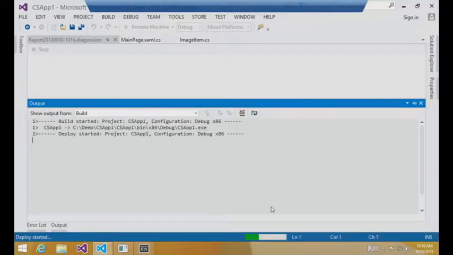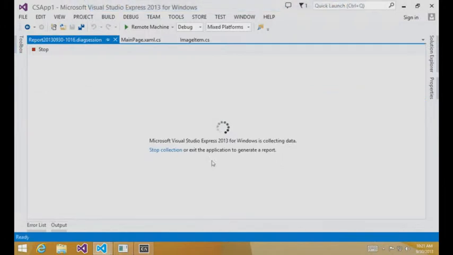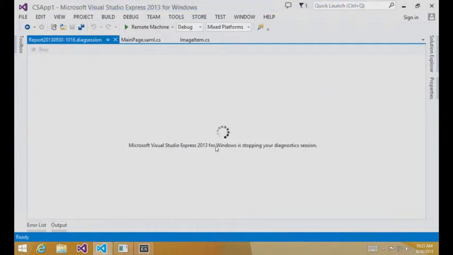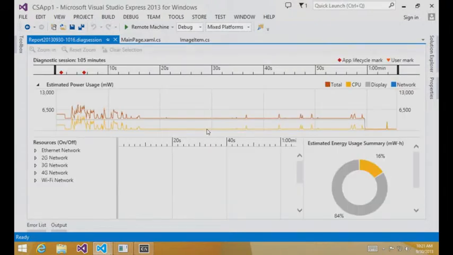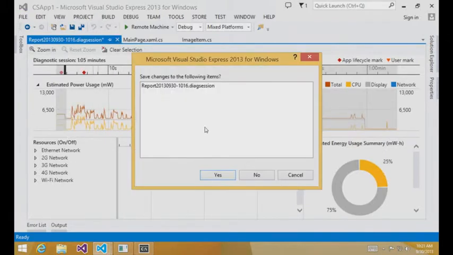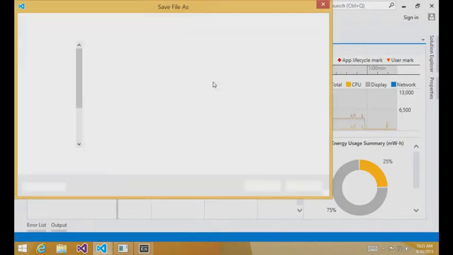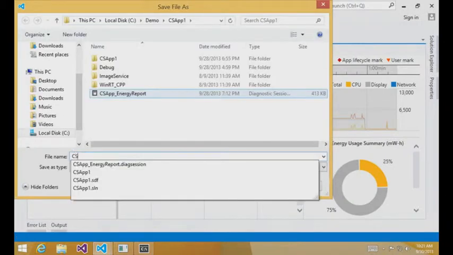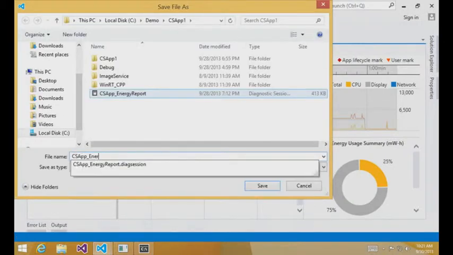I can now switch back to the other machine, and I can choose to stop profiling. Visual Studio automatically collects the information from the remote machine and transfers it back. Here I can see the energy report for the startup of that application. Again, I can choose to save it and give it a name.